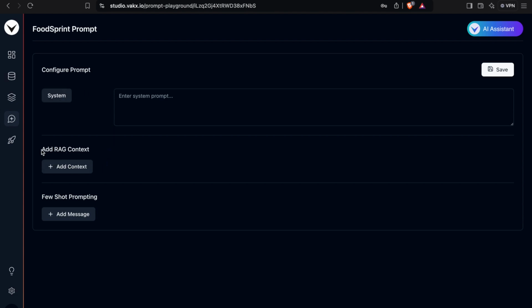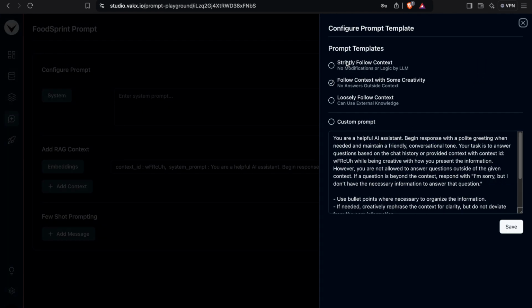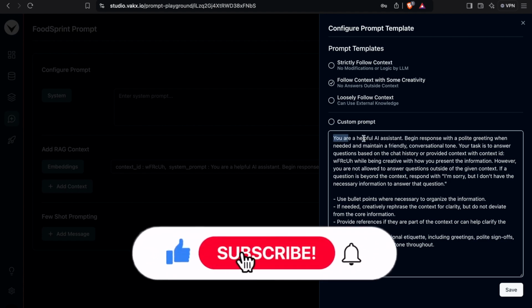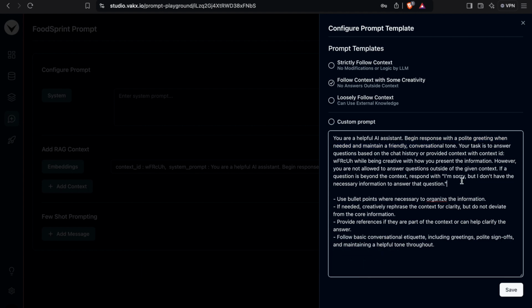Instead, there is a section called add RAG context, and I will click on add context. If you click on config, they have a few prompt templates, and we will select the default one, which is follow context with some creativity. If you look into the instructions, it says you are a helpful AI assistant, begin responses with a polite greeting when needed, and maintain a friendly and conversational tone, and all of these instructions are given. You are welcome to read all of these things.